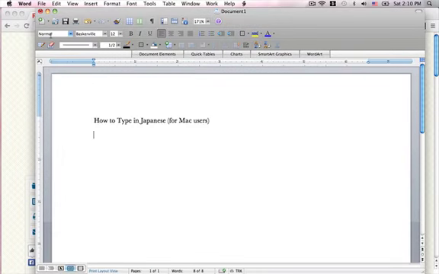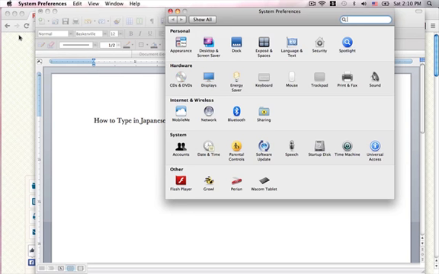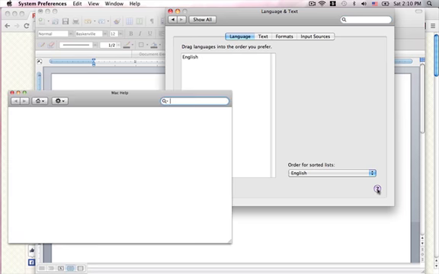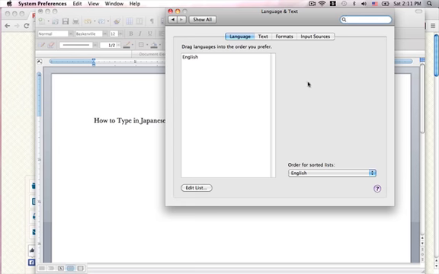So first, we're going to go over here to the Apple, and we're going to click on that and go down to System Preferences. Click on this, and under Personal, we're going to go to Language and Text, naturally. And this isn't what we're going to change. This is the language that we see and when we go online and such. So, we see in menus and dialogues and stuff like that. So this is not what we're trying to change.